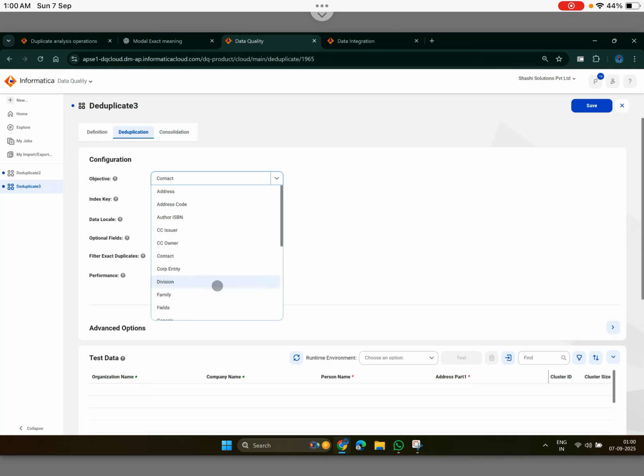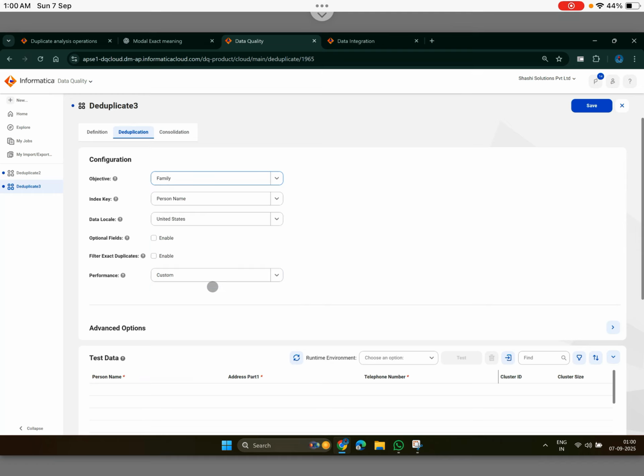You can have family, in which person name, address part, telephone number. Based on these three columns, it will decide the duplicate record. You need to select the objective for your data set only. You will decide what your objective is.